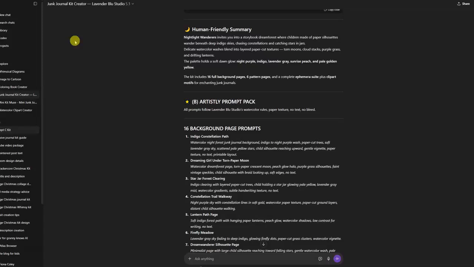But it's given me here also some pattern page prompts, 6 of them here. So they're different sort of seamless patterns or patterned type pages. And then it's also given me blank ephemera bases.